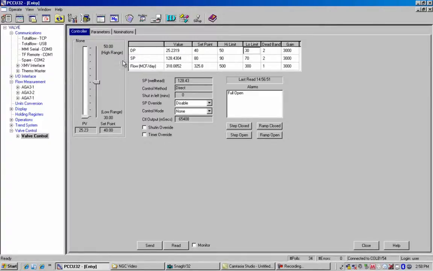Okay. Over here on the left you can see that I have a high range and a low range. This is going to show the actual high and low limit of whichever variable I want to control off of. And so right down here under control mode, let's go down to flow rate and send it.